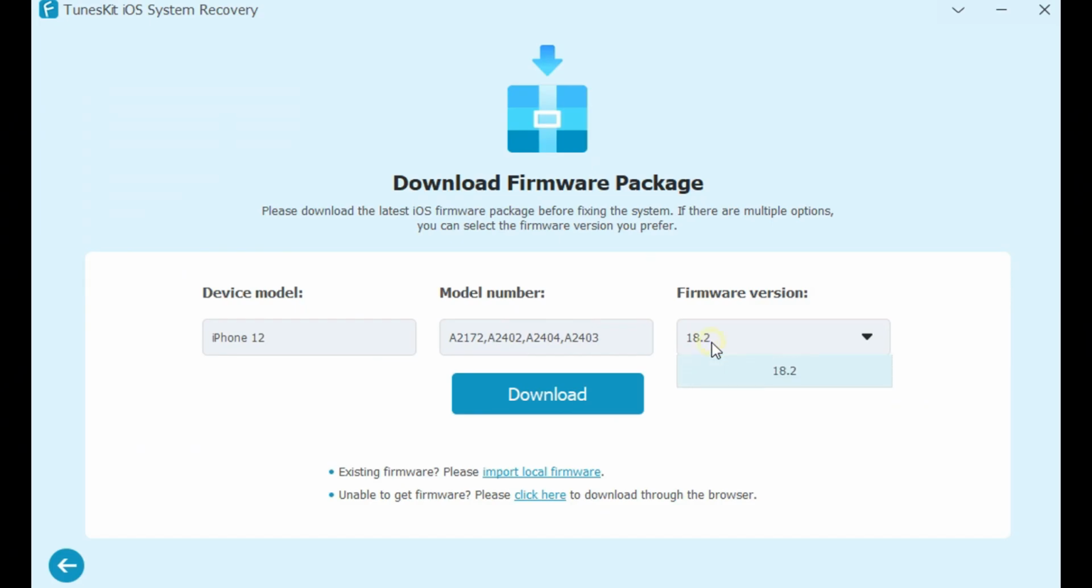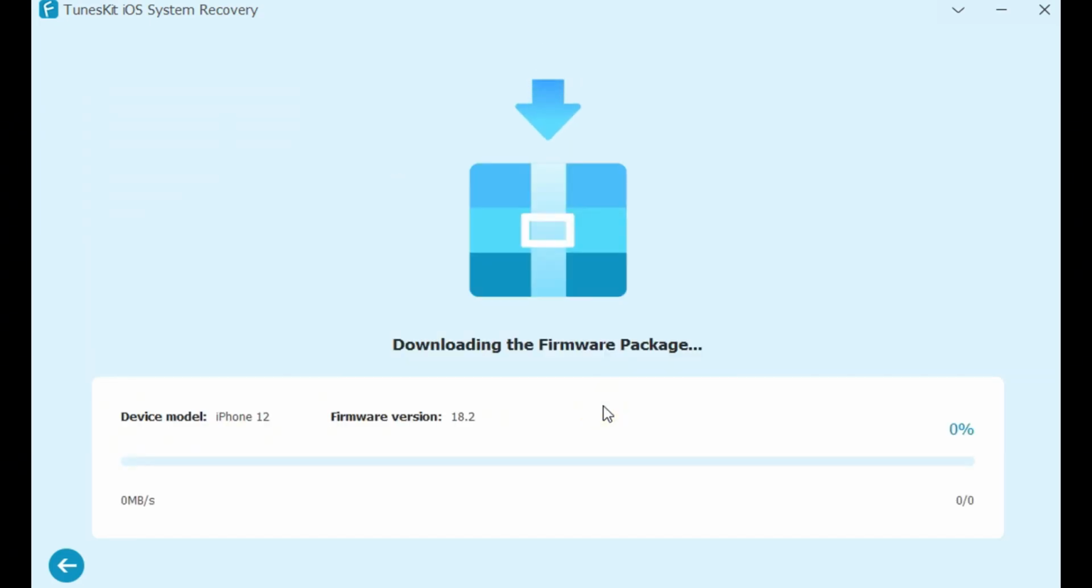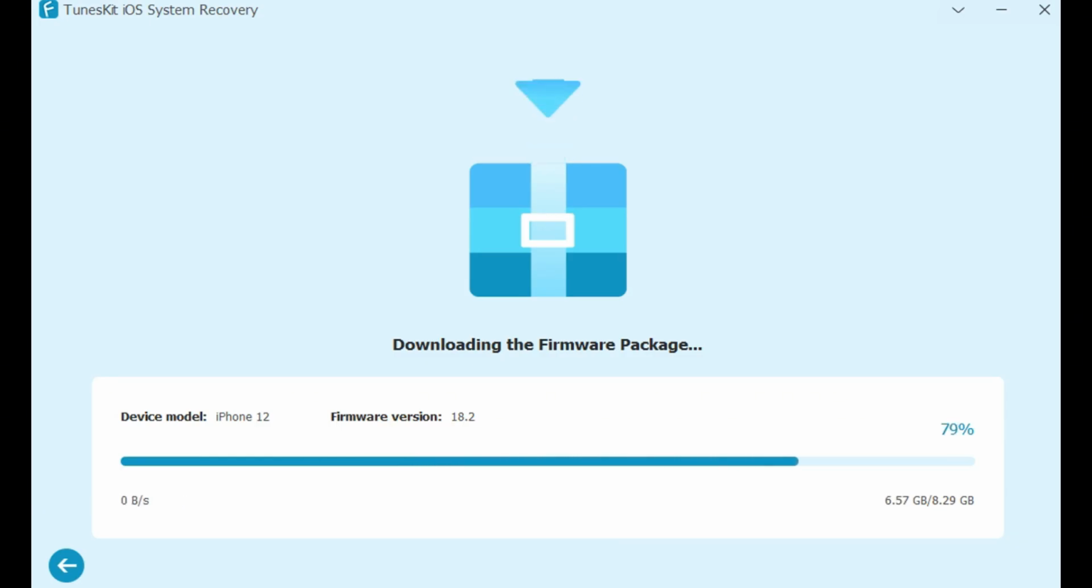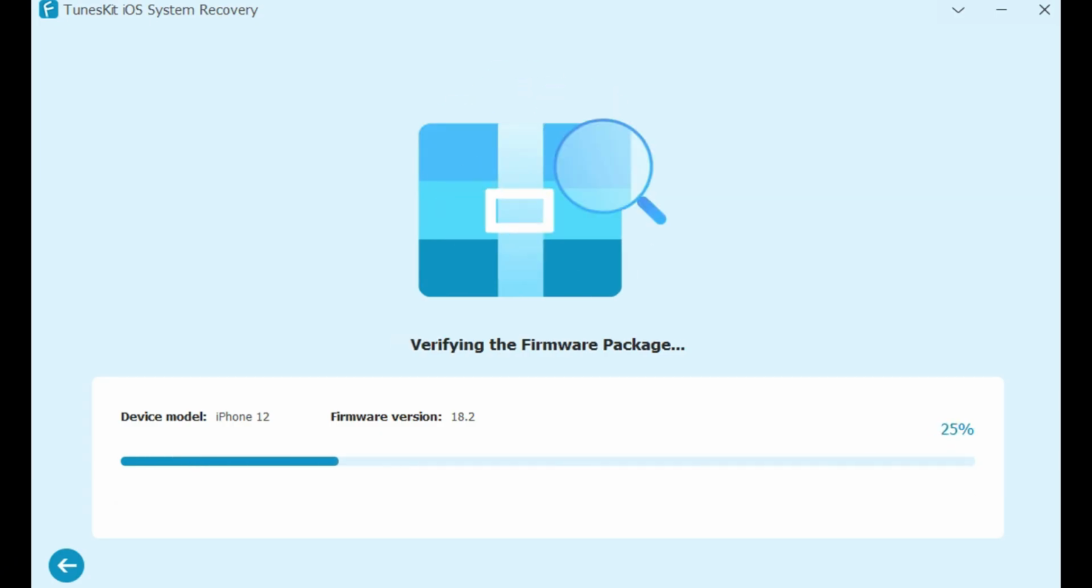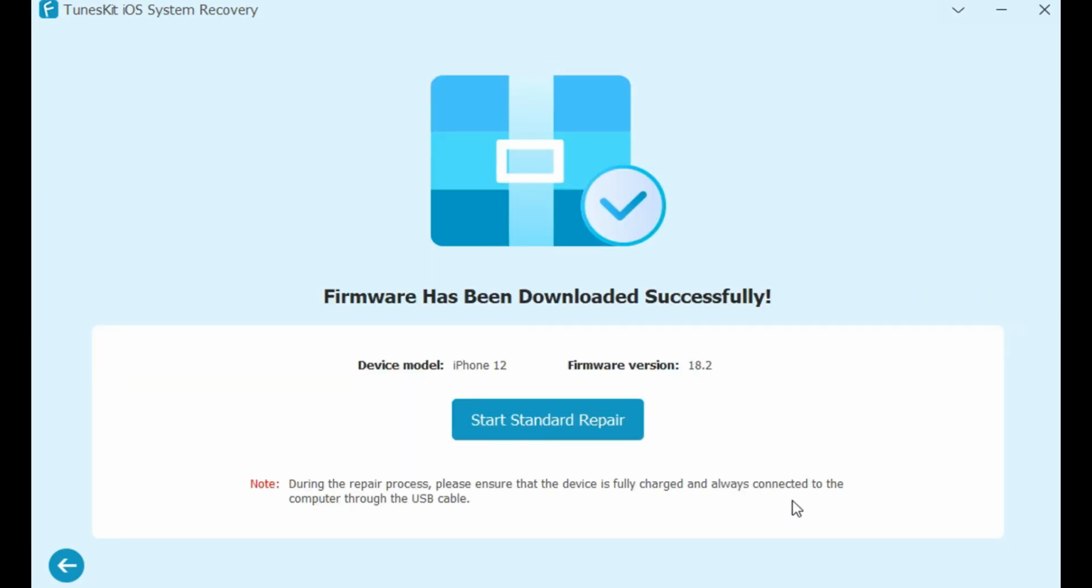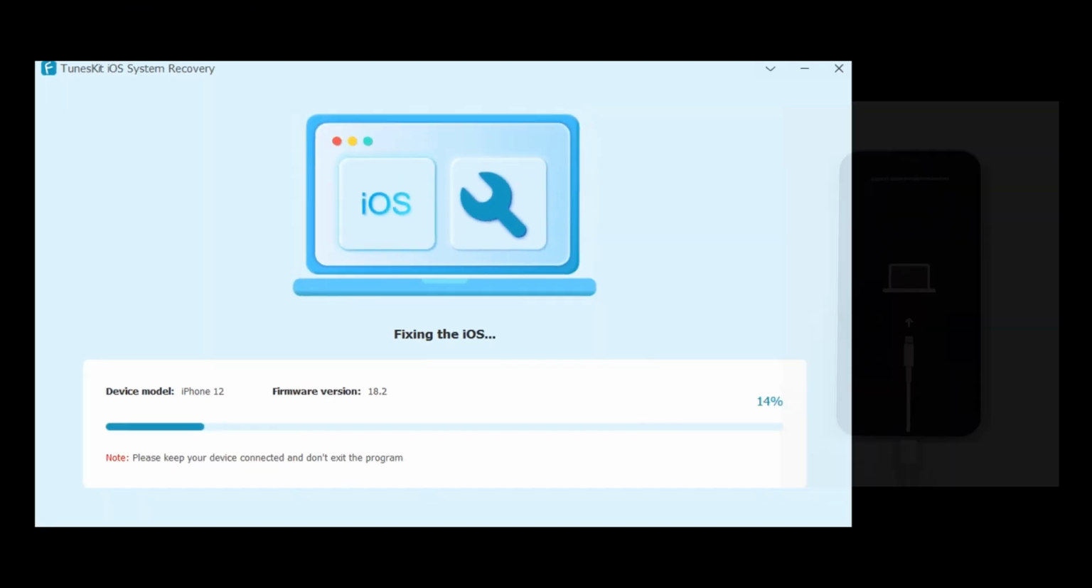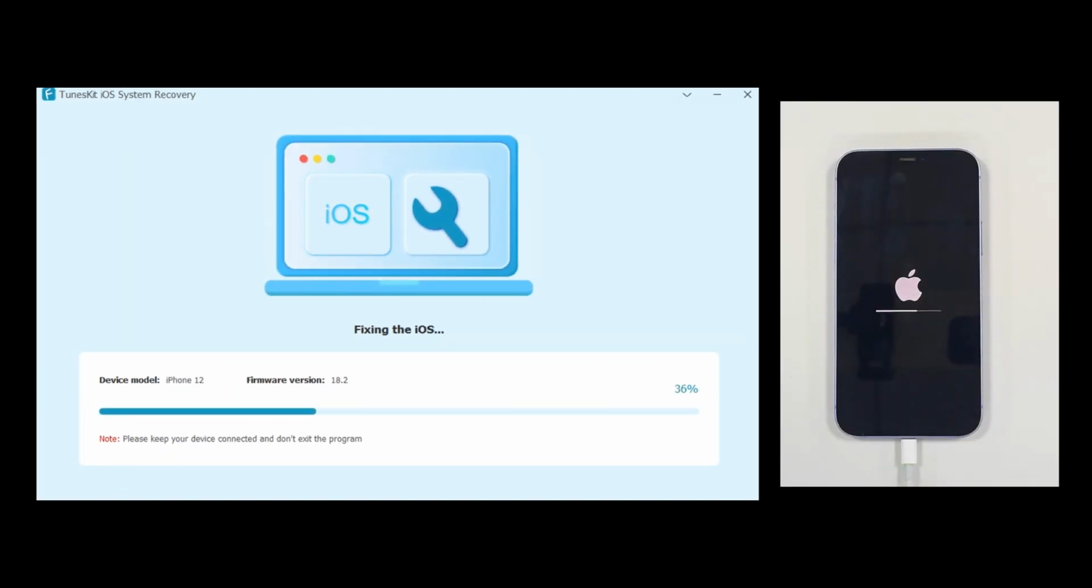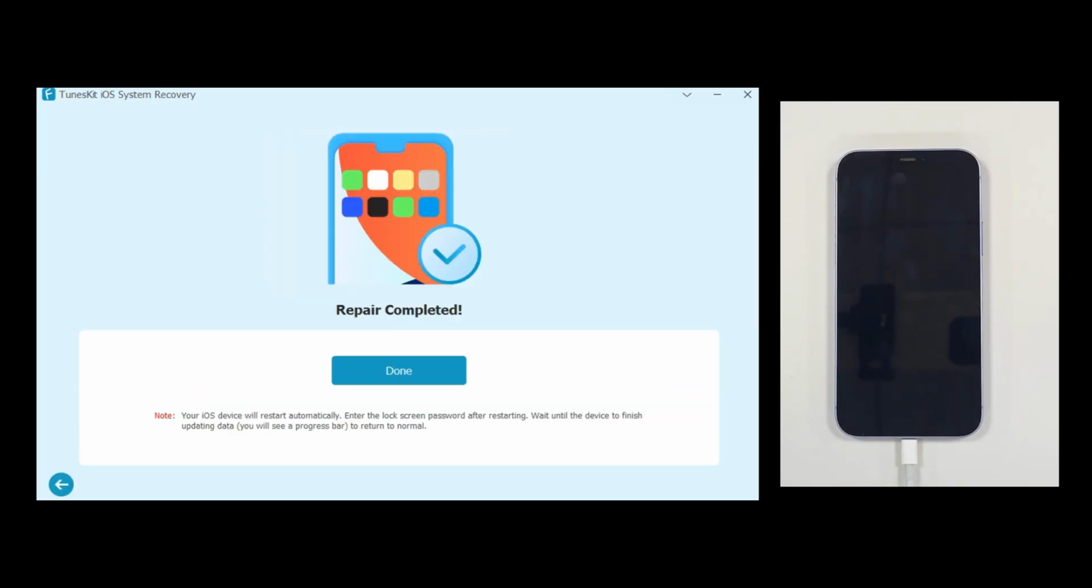Next, you should confirm your device information is correct and then press the Download button to download the firmware package. Do not disconnect from the computer during the download process. The firmware package will start to be automatically parsed after downloading. Then click the Repair button and wait for the recovery process to complete. After the repair is completed, the Wi-Fi will be able to be used and connect normally.